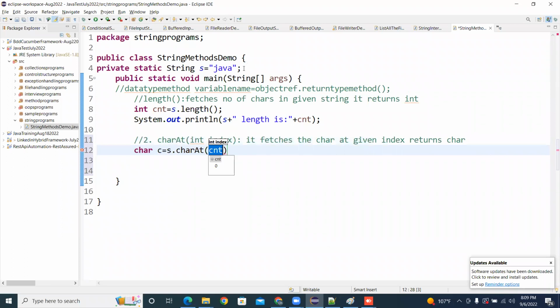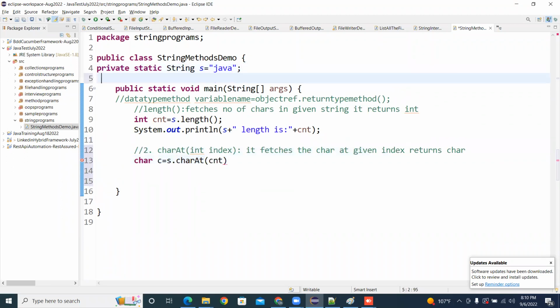So basically, a string is a character array. The first character, from 0 onwards, is where the index starts. 0, 1, 2, 3. So total 4 characters. But out of these 4, the first starts with 0. 0 is also one character. Okay. So in the 0 index, what character is there? J is there.